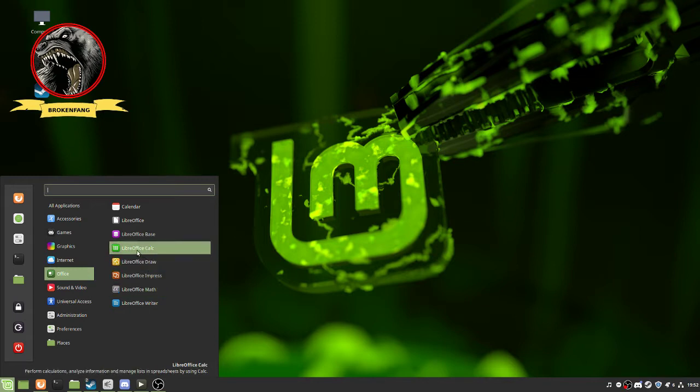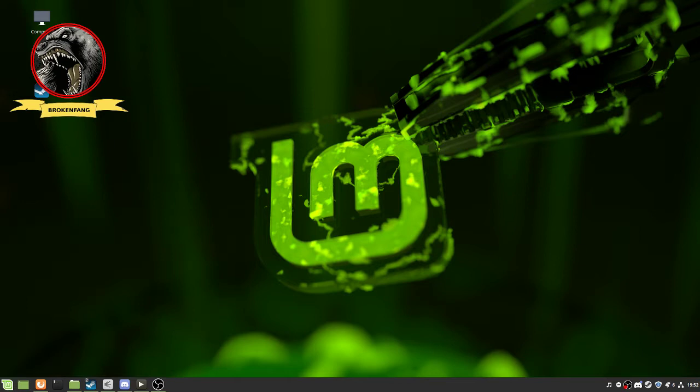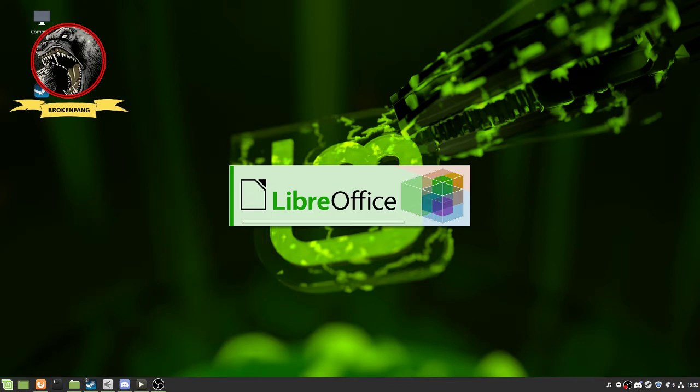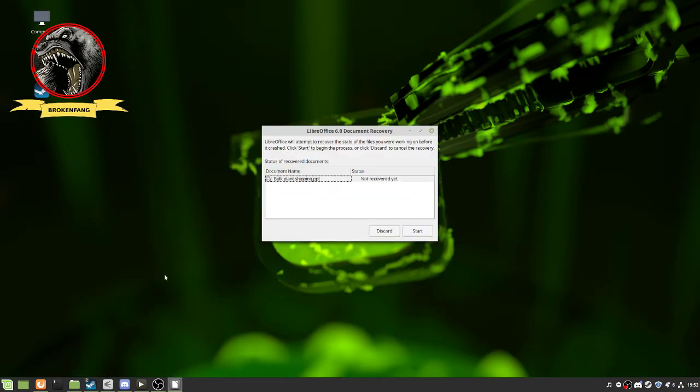I'll just open up Excel. This isn't about the LibreOffice suite, but I just kind of want to show you the functionality. And there you can have preset templates here too.